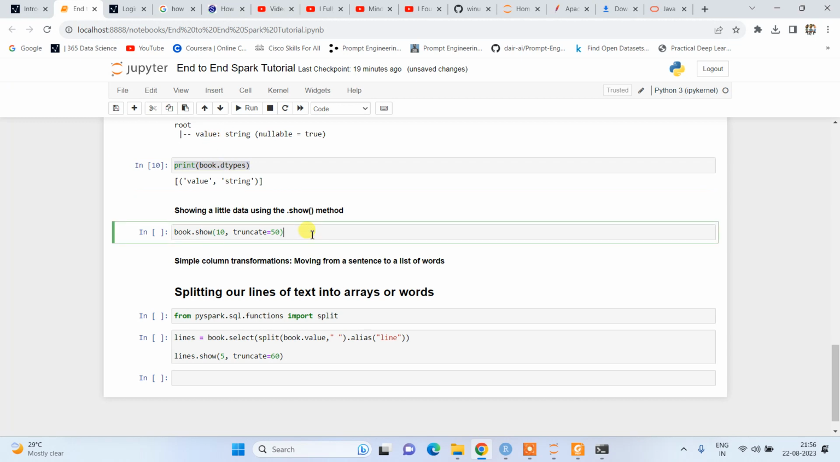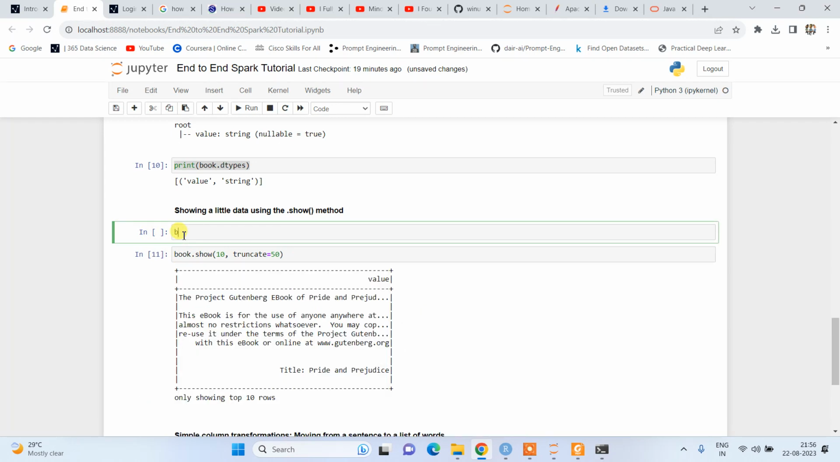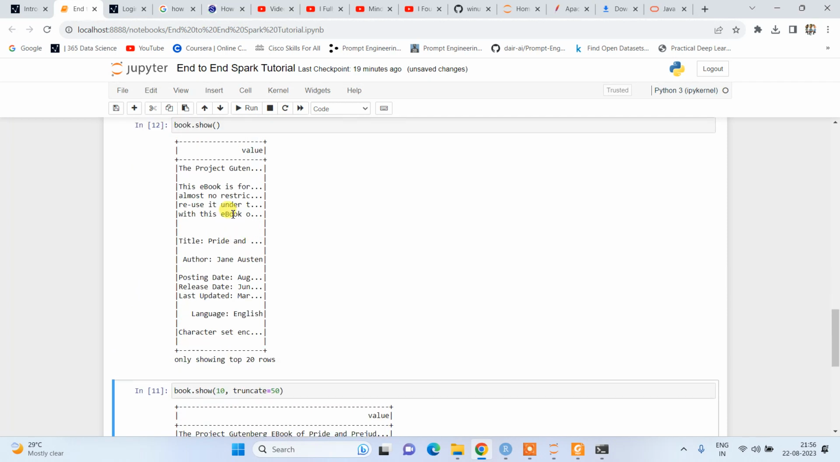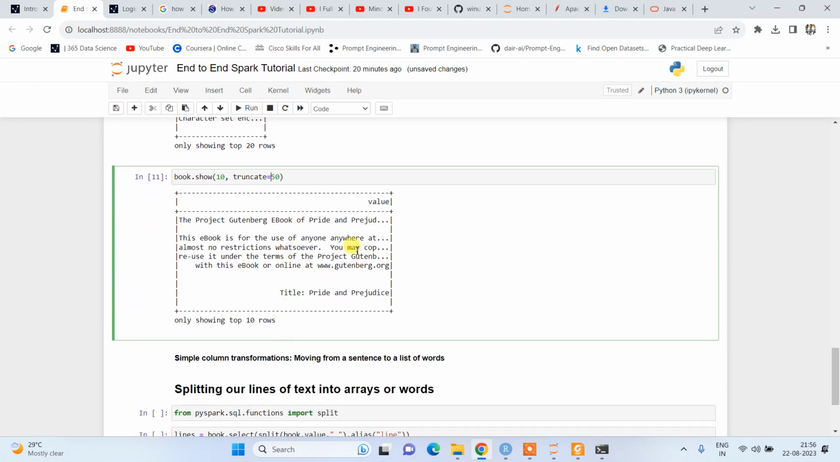Now we will say book.show(10, truncate=50). Initially you can also say book.show, but I will show you the difference. We'll first see book.show. It will show you the first 20 rows. Here you can see the first 20 rows. Now the right-hand side portion is being hidden and we want to expand it. So we'll say truncate equals 50. It will show up to 50 characters. Here it is showing 10 rows and 50 characters because we have specifically given 10.